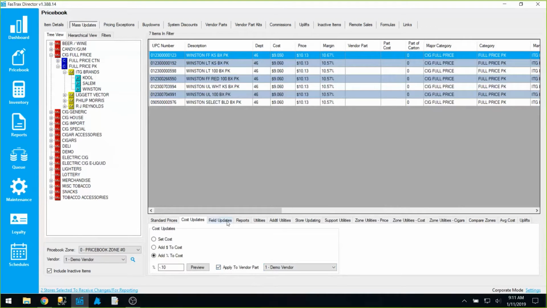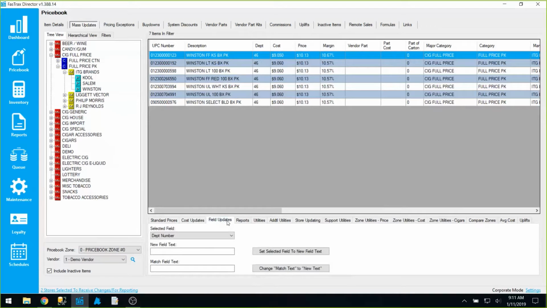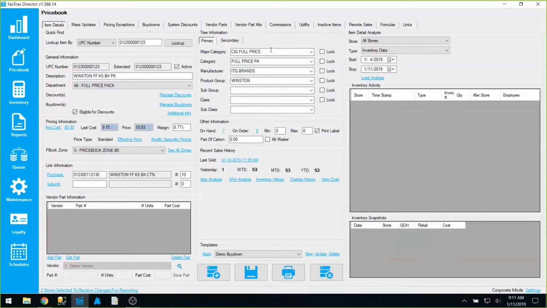All right, so the next area will be field updates. And this is a great way to group your items to make it where you can utilize mass updates. So let's say that all my Winstons, I want to change that to, instead of ITG brands, I want to change it to ITG brand. I don't want to have to go through all of these one by one and change that.